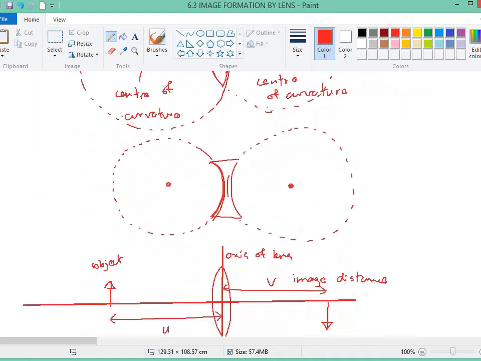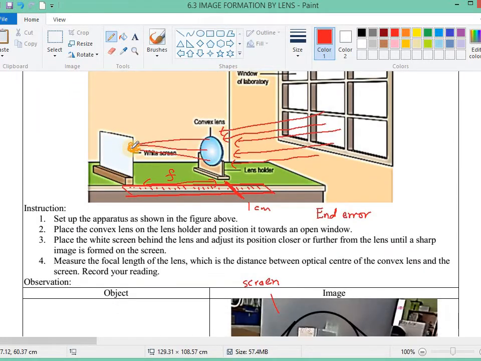That means this screen here will be the focal point. Okay, the focal point is the screen, and the distance between the screen and the lens will be the focal length.